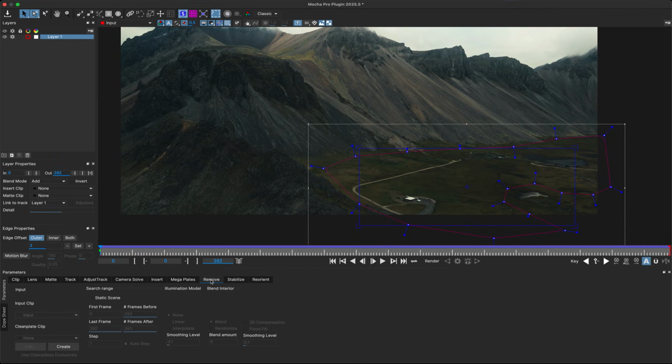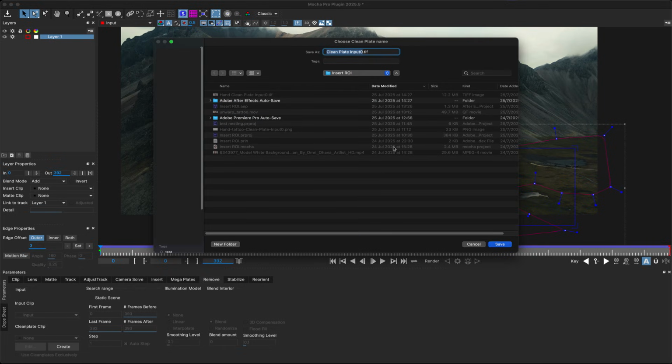Here I've got a clip, so I need to take a frame out. And the quickest way to do that in Mocha is just to create a basic clean plate. So I've got my layer 1 selected, and over in the remove module, I'm just going to click create. And we're going to create a blank clean plate. So let's just call this, I've already made this one, but we're going to do it again so you can see, mountain road clean plate, or something like that, something distinct that you know where it's from.